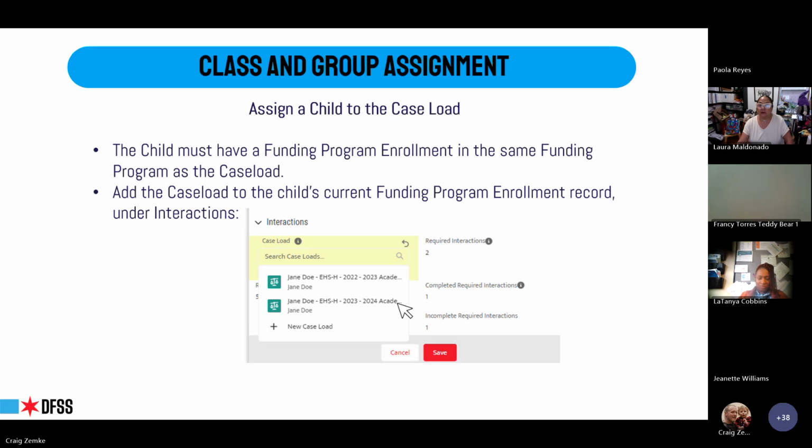So once they are within the funding source, you can either add them to the caseload from within the caseload, or you can go to the child's funding program enrollment and just add the caseload to them there. In either case, you'll pick the current program year and not the previous program year. If you've got the same home visitor for several years, they will all come up here. Again, for any of these blanks, you start typing and a drop-down menu will appear.